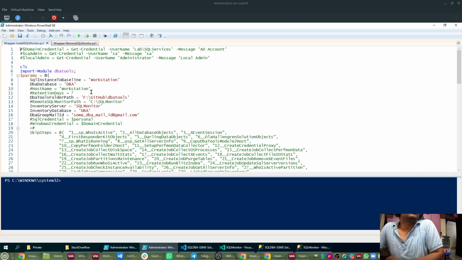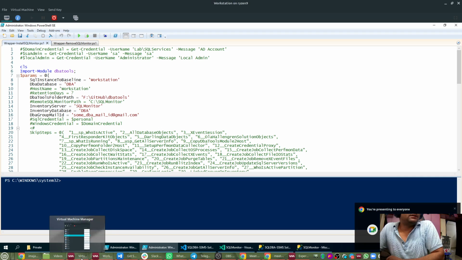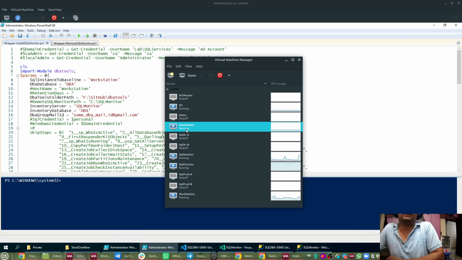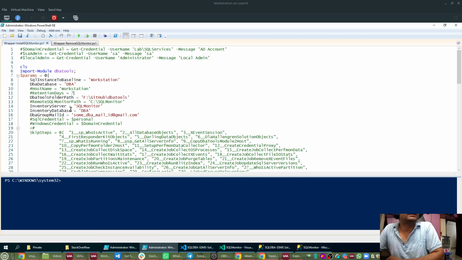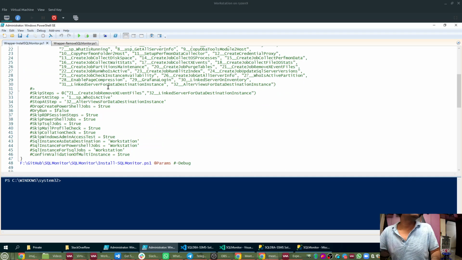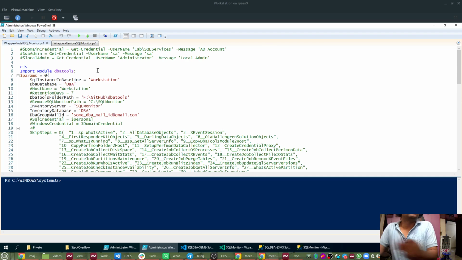Sorry. So if you remember, what we want in this demo is to set up SQLMonitor, or to baseline this experiment SQL Server instance in our inventory. Okay. So let's start here. First thing first, what you need to do is open the wrapper-InstallSQLMonitor.ps1 script.